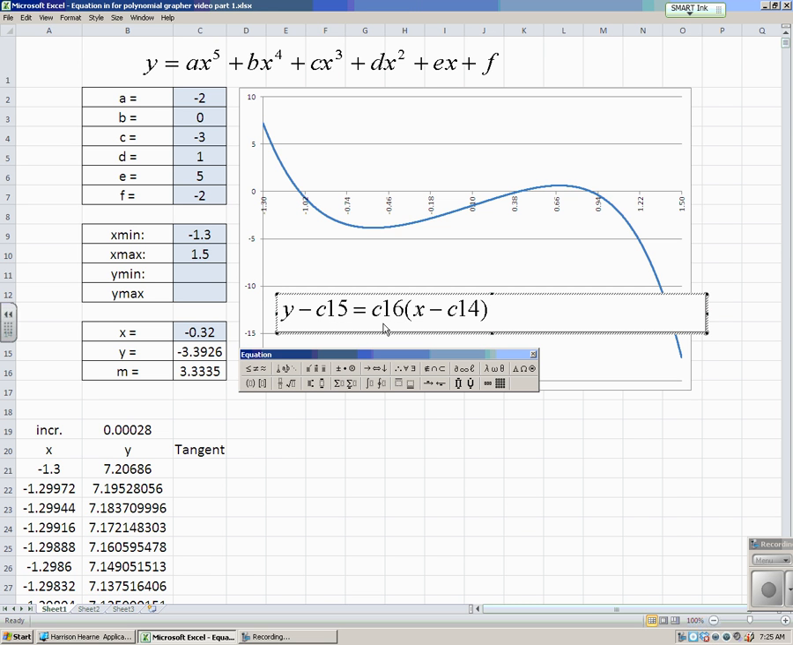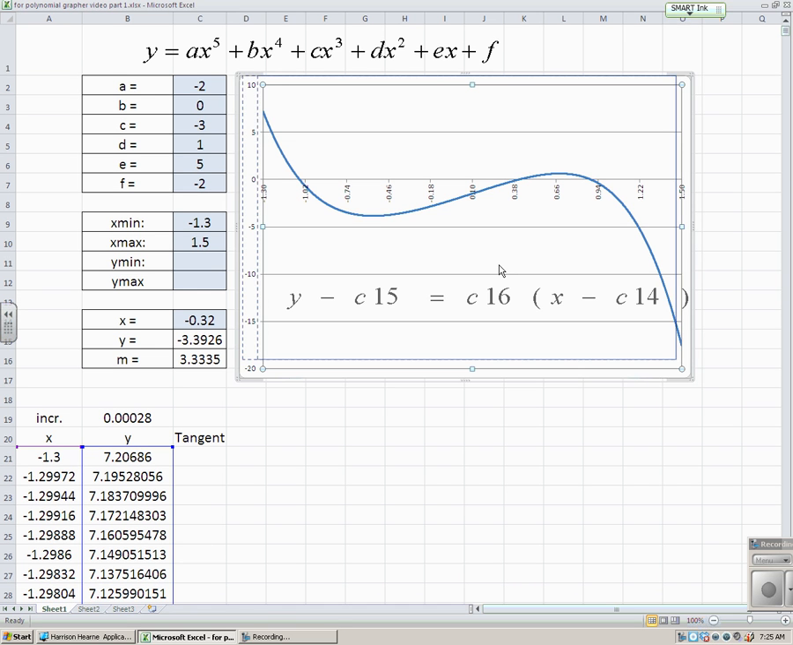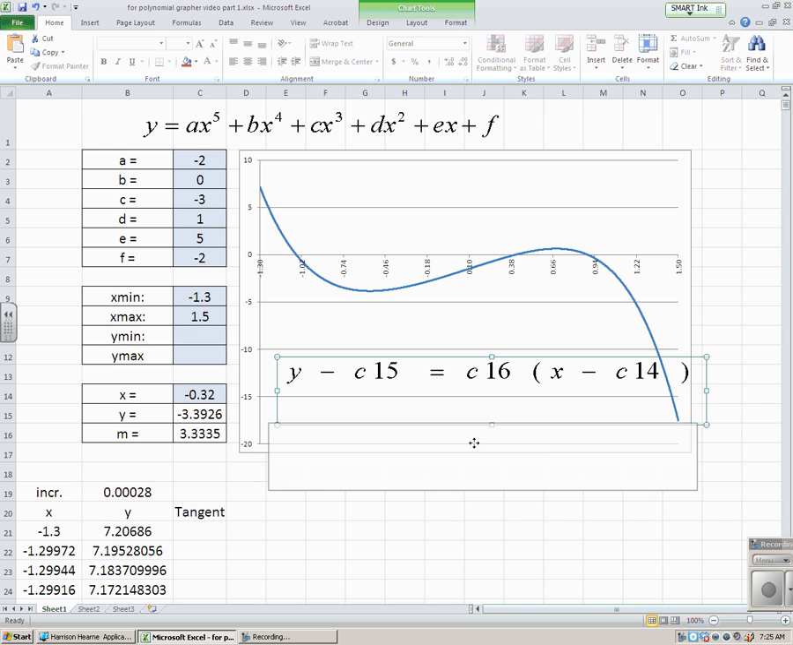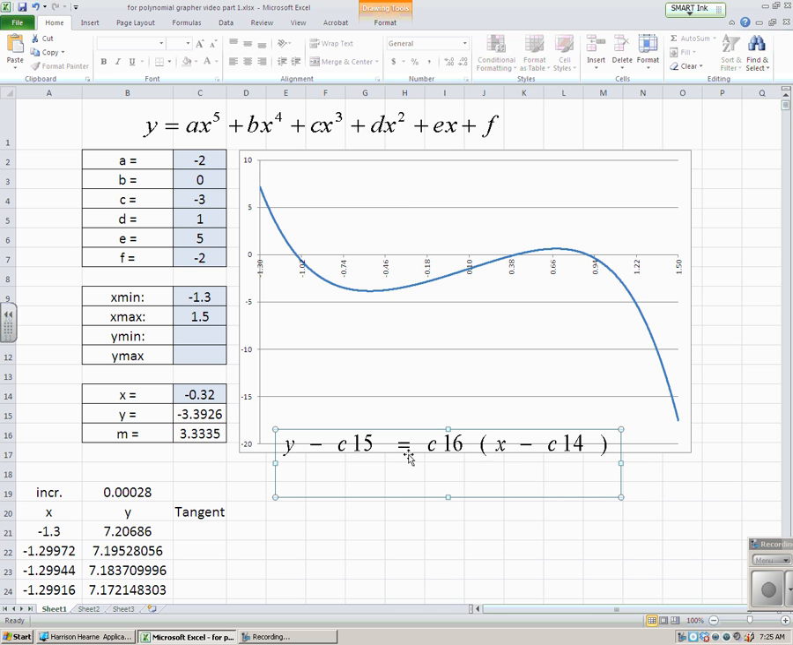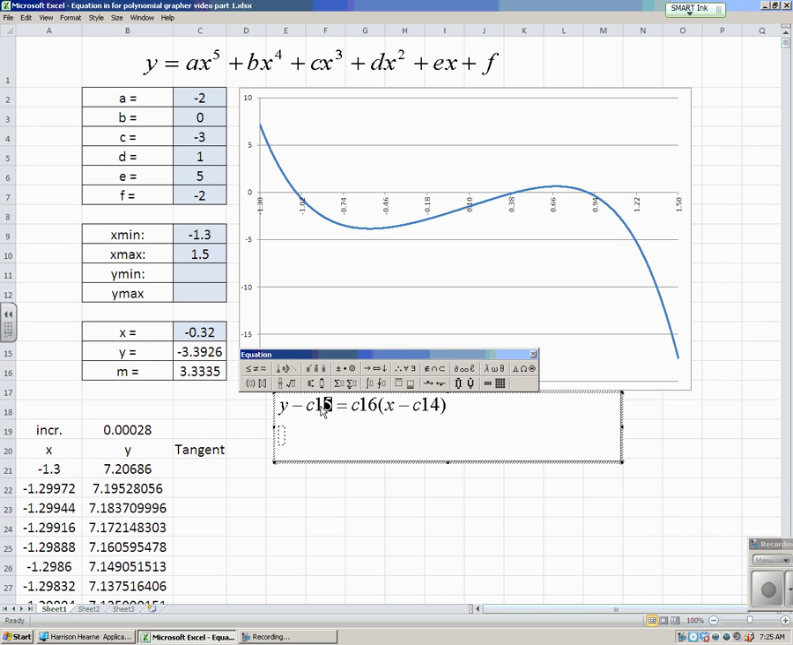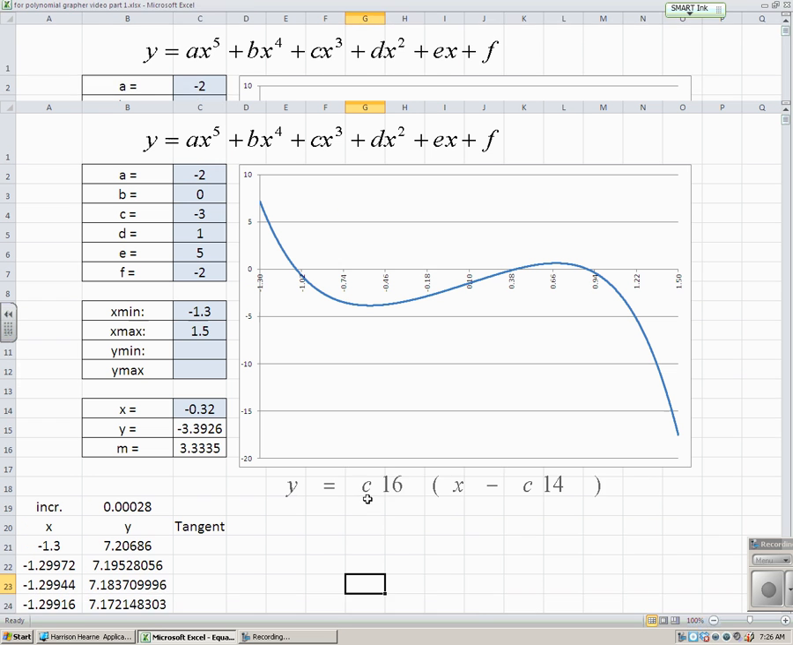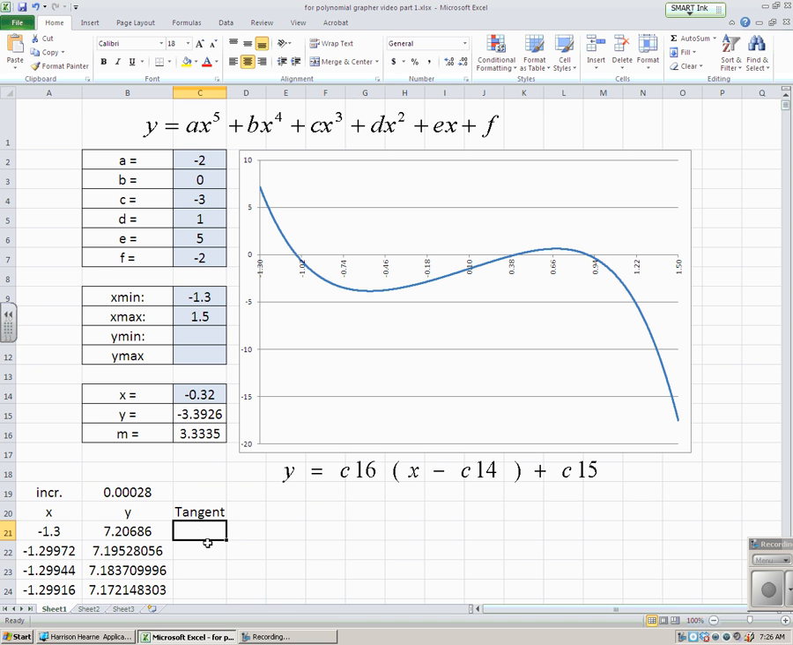And again, just for reference. Now, on that one, let's go ahead and solve this for y, simplify, and get it into slope-intercept form. I don't think I really need to do that. All I need to do, I see here, is just add C15 across. So if I backspace this, put this over here, plus C15, I get a pretty good idea of what my equation should look like in here.